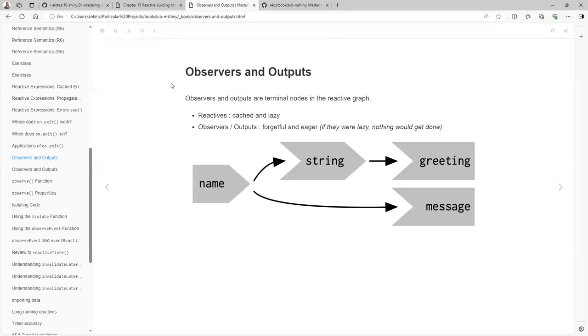Observers and outputs are terminal nodes in the reactive graph. So we need to remember that usually the outputs are here and the observers take place here. They usually are useful for messages. And the reactives, like the string or the name, are lazy and cached, so they don't change unless the observers and the outputs ask them to change. If we remember our last chapter, the reactivity starts from the output. It's like, oh, I'm invalidating the output, so I need to run the whole reactive graph again to define it again.